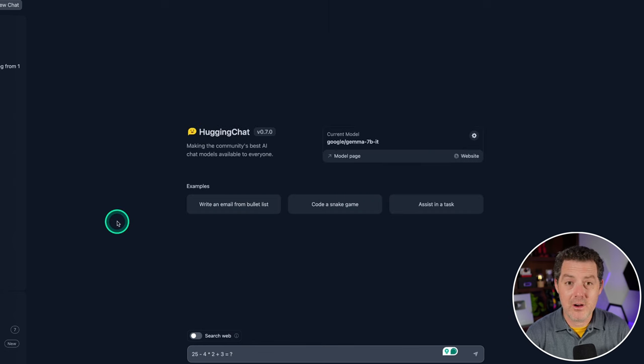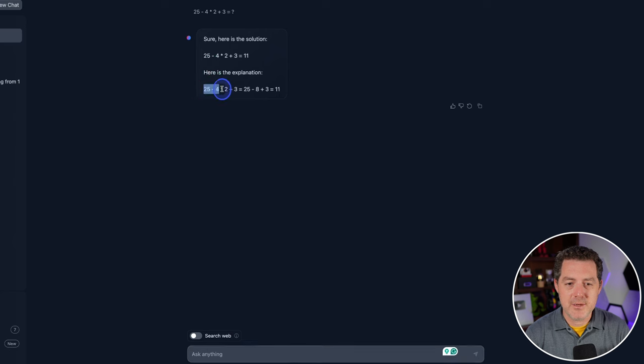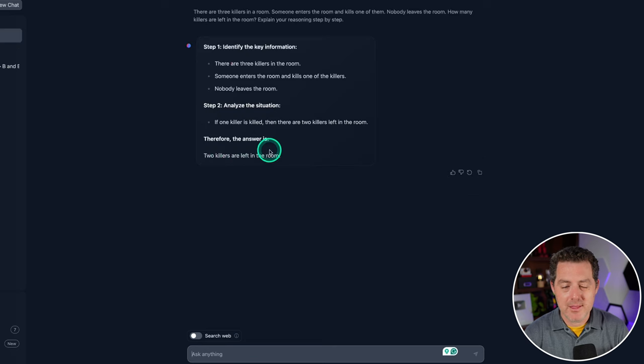All right, let's give it that hard math problem. And here's the explanation, and that is not correct. Gives me the answer of 11. That's a fail. Now let's give it the killers problem. All right, therefore two killers are left in the room. So I guess there's a slight argument to be made for that, but that's not really the correct answer because the person who entered the room is also now a killer.